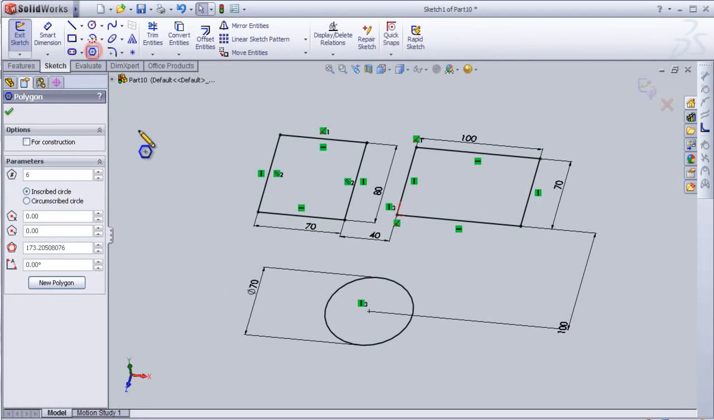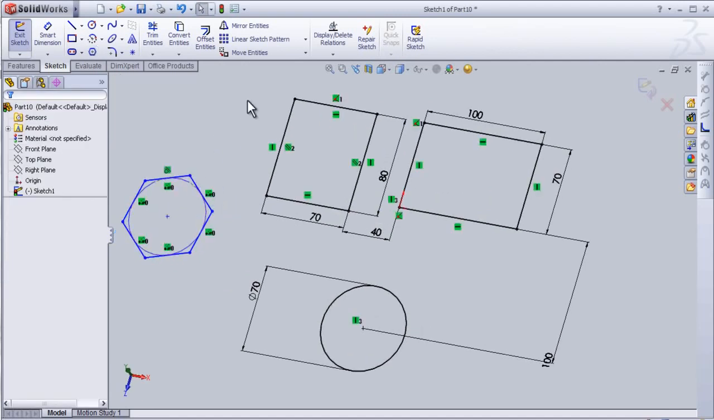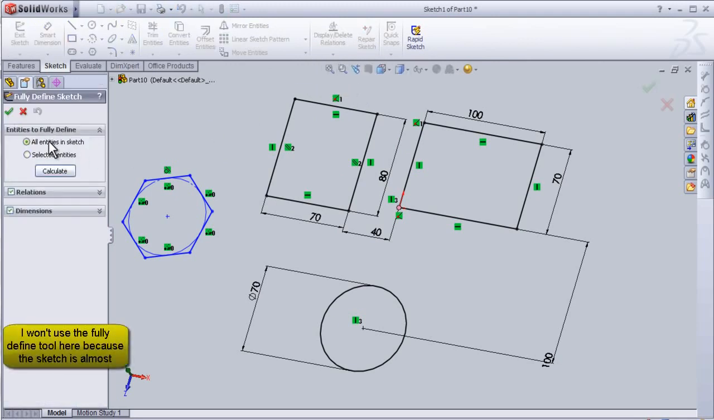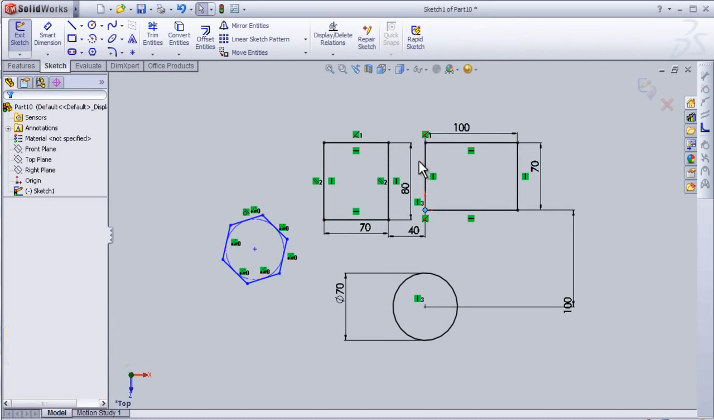I can try to draw another shape here. Press escape, and now I have another way to define the sketch. We have here display and delete relation. We have under it a fully defined sketch. So when I press on it, it's going to calculate. After finishing a drawing, we can exit from the sketch mode by clicking on this icon.